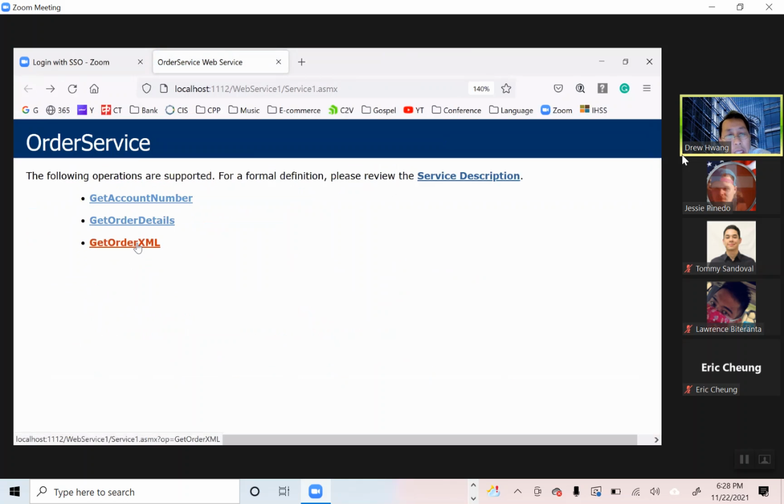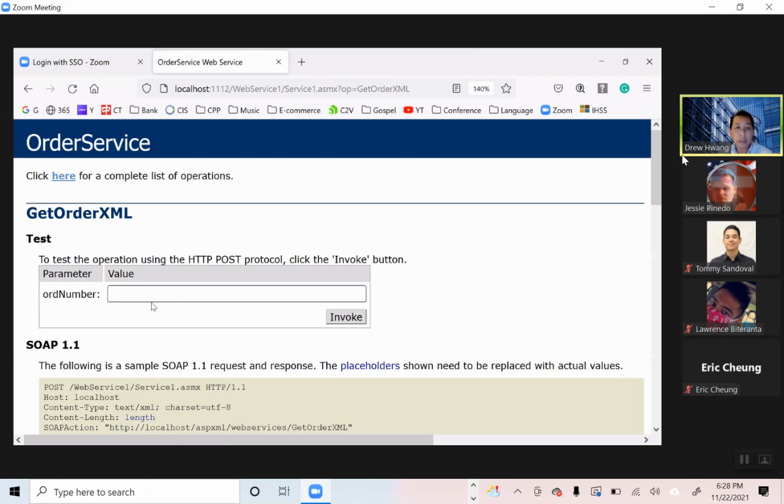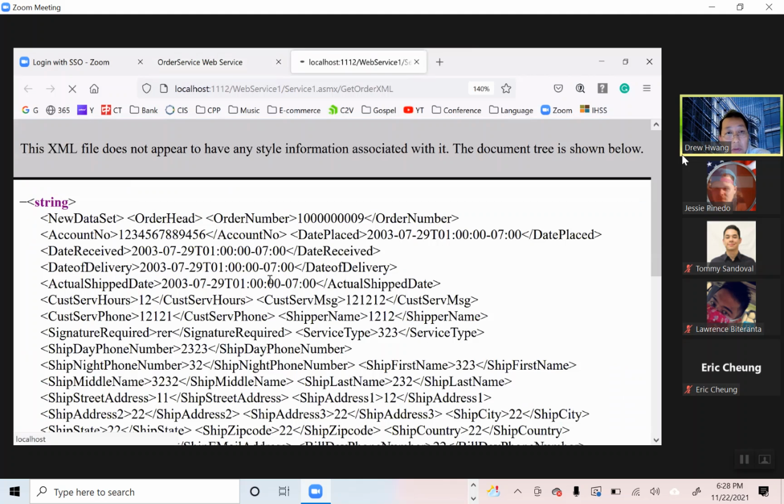the third web service is just get order XML. This one shows you in the browser, but this one I'm going to save. So click it and give it the same order number, invoke. You can see here that it's actually been saved.